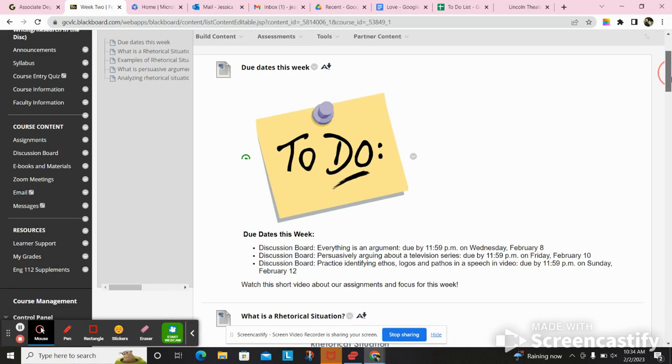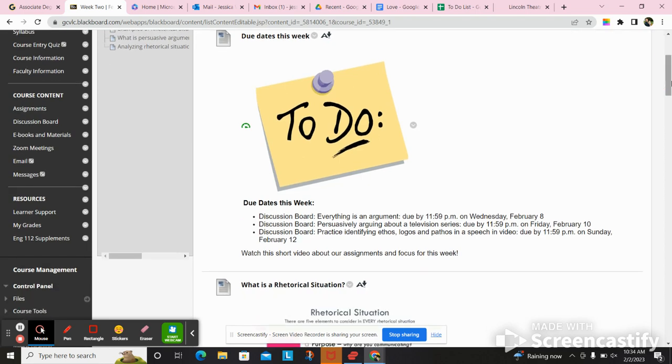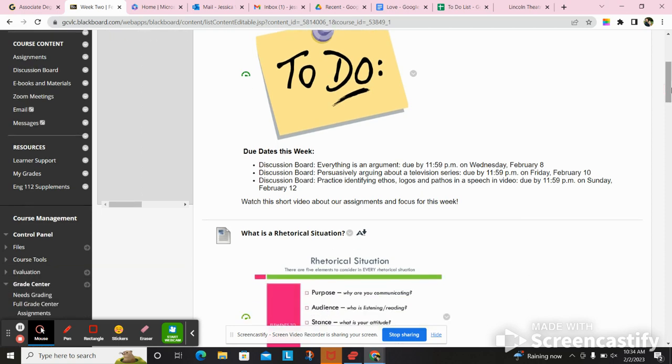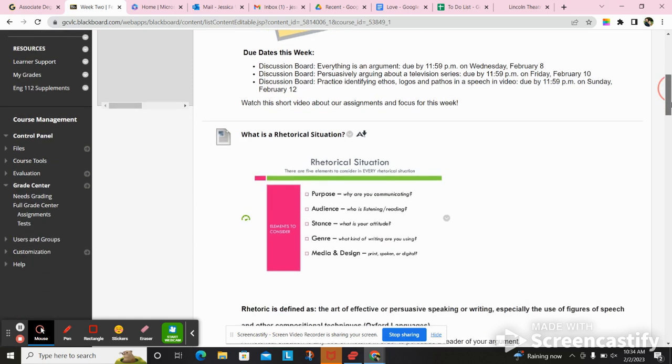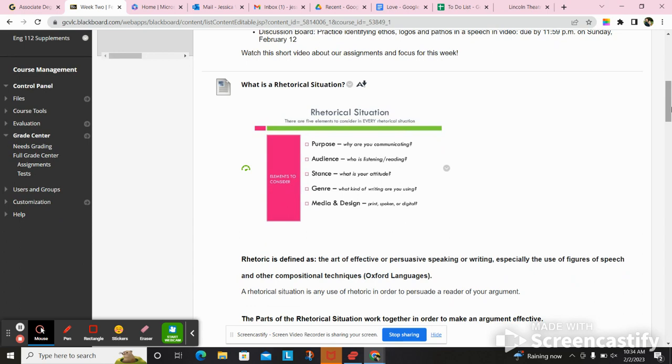This week you have 3 discussion board assignments. Remember, my assignments are always due on Wednesday, Friday, and Sunday. So you have a discussion board assignment due Wednesday, a discussion board assignment due Friday, and a discussion board assignment due Sunday. All 3 of those require you to respond to the prompt as well as reply to 2 of your classmates. You also have a bit of reading to do.